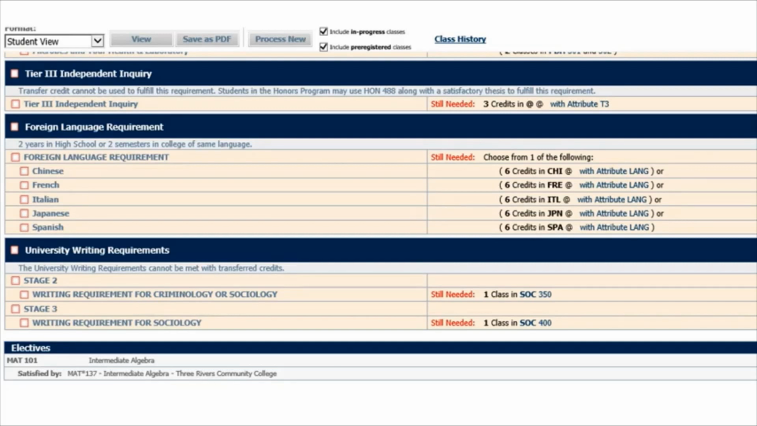Also, if you are fluent in another language, you may be connected to the department coordinator for our foreign language programs, and you may be able to have this requirement waived. Please let your advisor know so we can connect you appropriately.